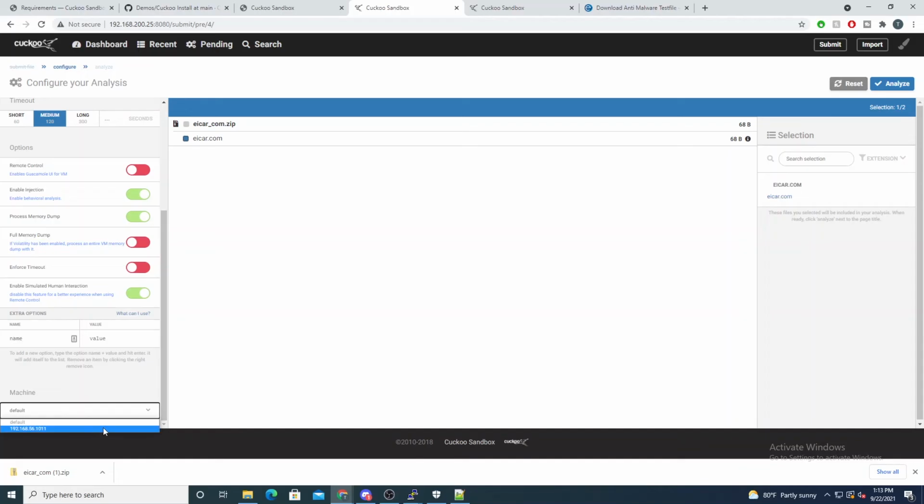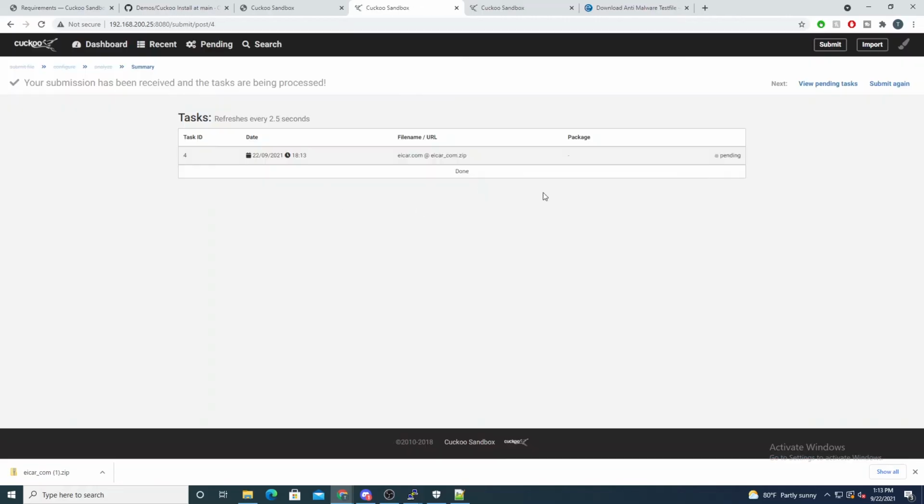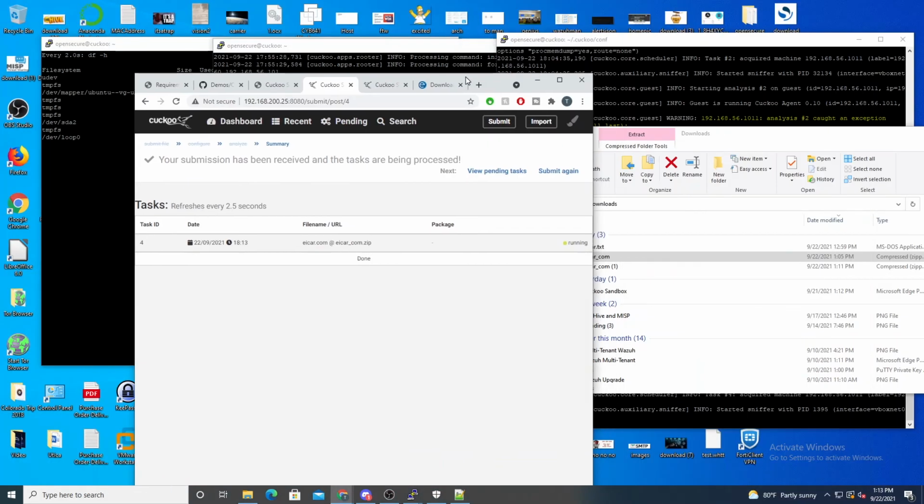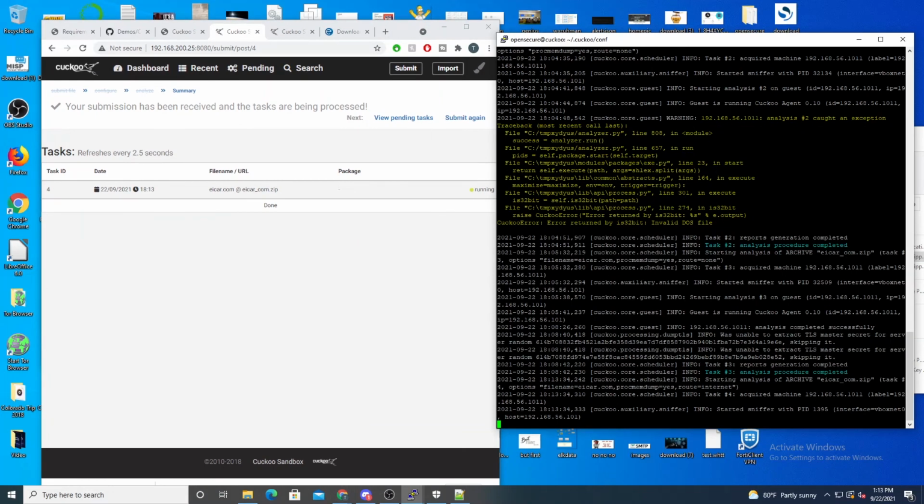So you could run it on an individual machine basis, or this default one will just select the one that is available to run an analysis on. And that's it. So you make your few option changes. We'll click Analyze. And here, if we go back into Cuckoo, we should see it start to spin up.